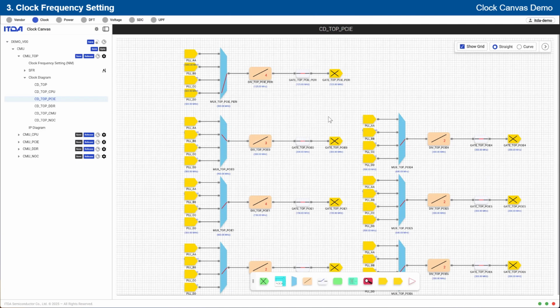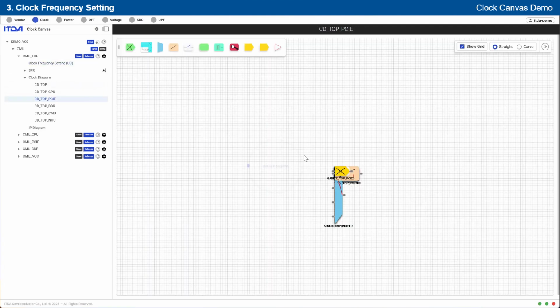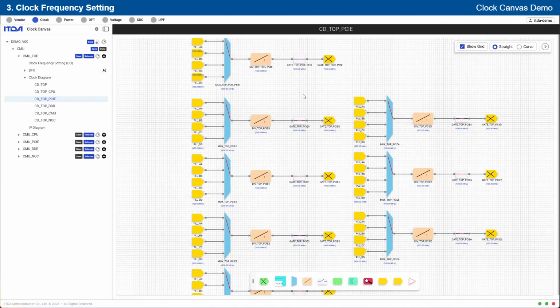This is just one snapshot of clock configuration. There can be other frequency settings like this. You can select another one, and you can see other clock frequencies here.